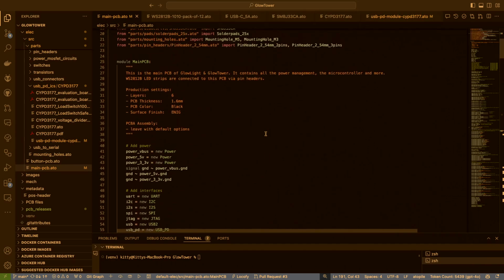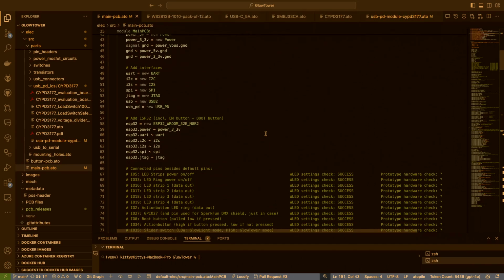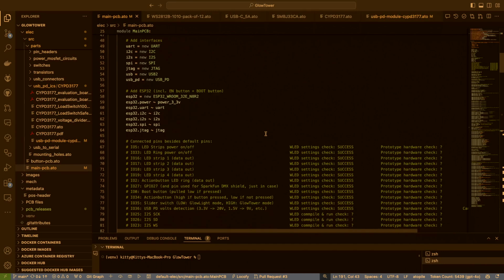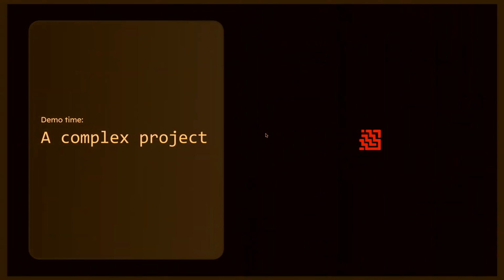Like with all code projects, you also have to think about at what point you want to split it up into more files, and how much is too much for one file. But anyway, so yeah, this was a bit of a more complex project example.